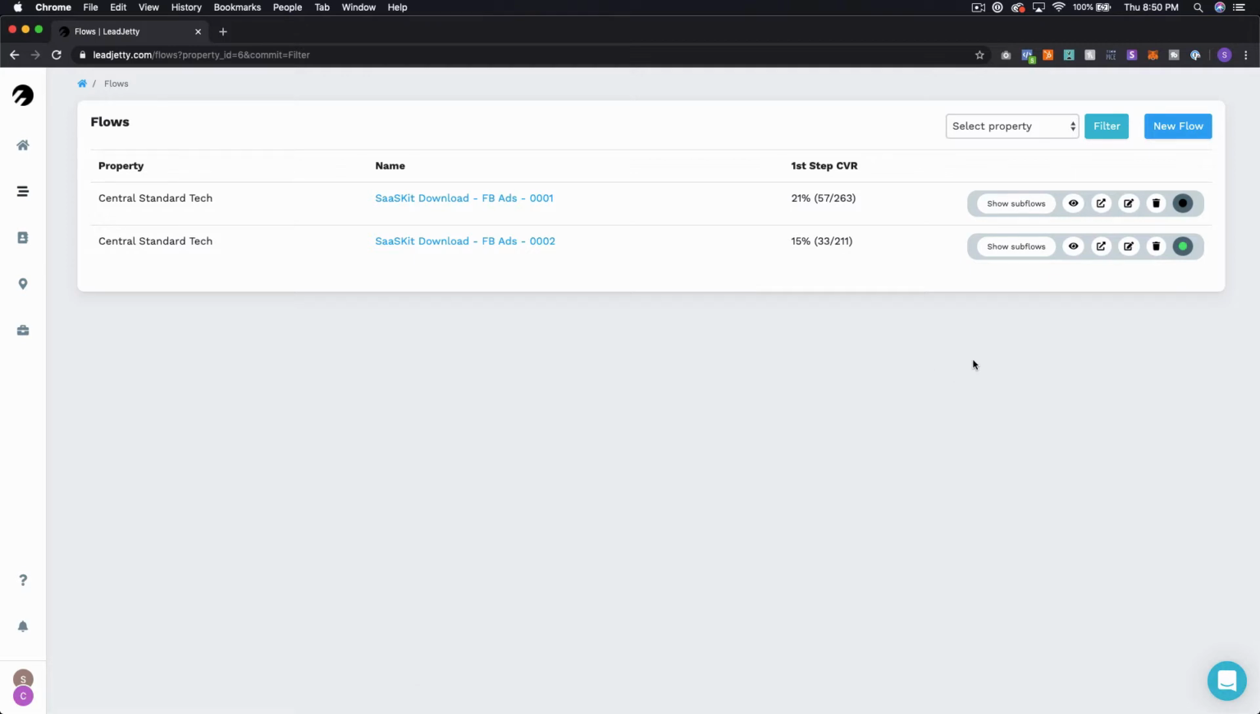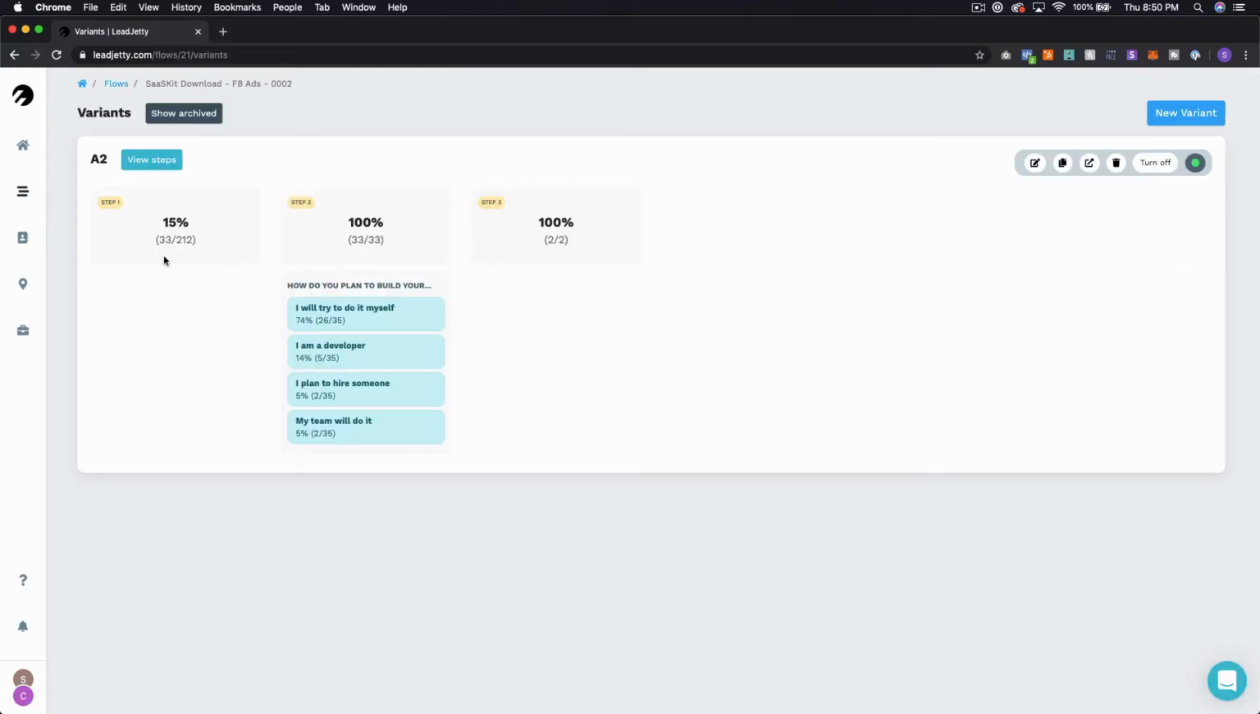So the main way that you do split testing in Leadjetty is at the variant level. And so just to remind you about what's going on here. I have this top level flow, and we're giving people a download. It's a SaaS in a box, a software starter kit kind of thing. And then we're asking people how do they plan to build out their project. And then we're giving them these potential answers.